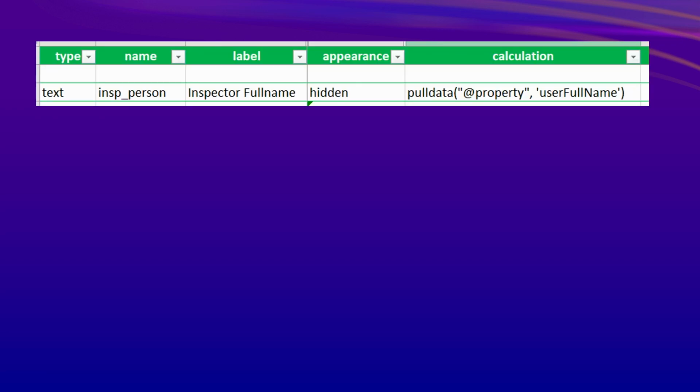The following 3 modifications would have been possible to do in the web designer, but since Scott didn't cover them earlier, you get to see how they're done in Connect. We are collecting the name of the inspector simply by utilizing the built-in survey property user full name accessed via the pull data at property function.